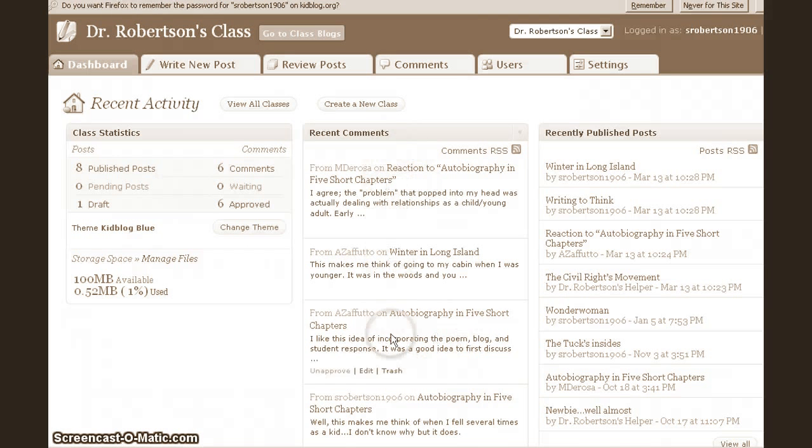Here you can have recent comments of students who've commented about something, recently published posts over here. You can also get those same numbers of posts and comments here. Here you could have pending posts and those waiting. And this shows you which posts you have approved if you have that setting set for that, and how many things you have in draft form.